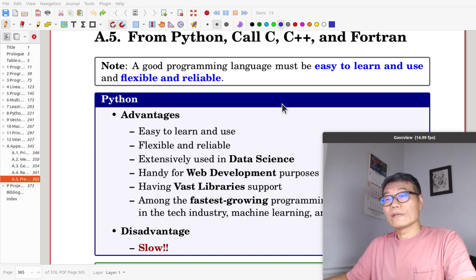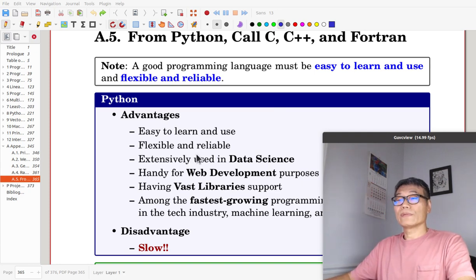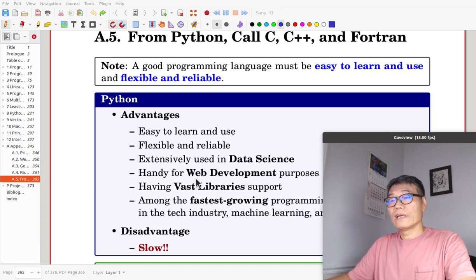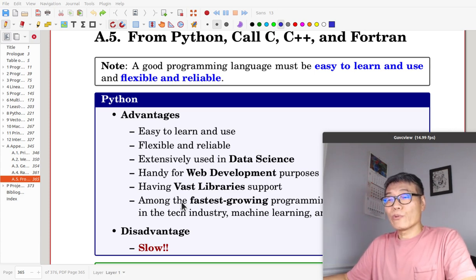Python has many advantages: easy to learn and use, flexible and reliable, extensively used in data science, handy for web development purposes, having vast libraries support, among the fastest growing programming languages in the tech industry, machine learning, and AI. But here is a problem. It's slow. No, it's not slow, but very slow.